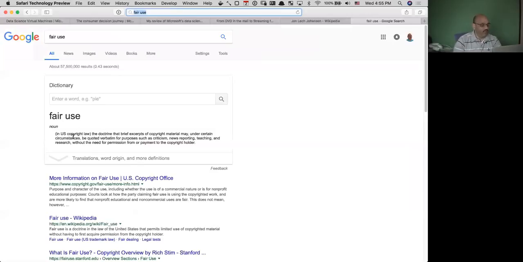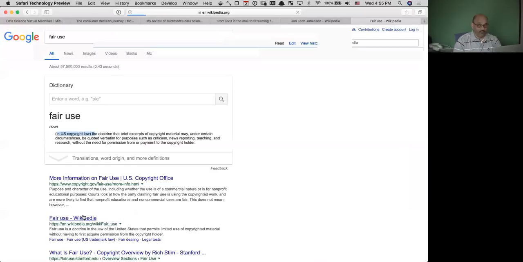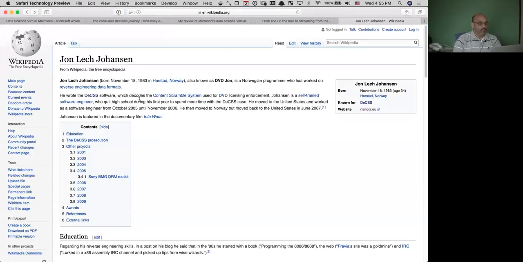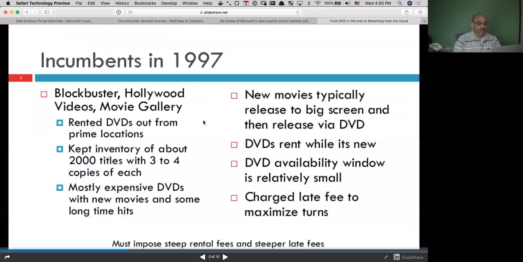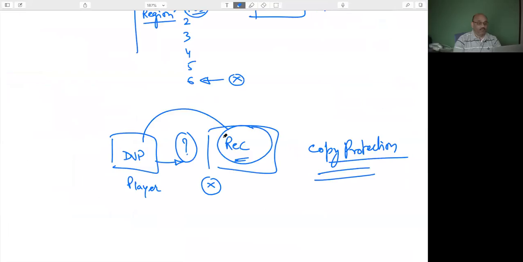Here is the way. You can read what US copyright law allows on the fair use doctrine, and based on that, you can understand and do whatever you think is right. And this is the software that broke that copy protection.